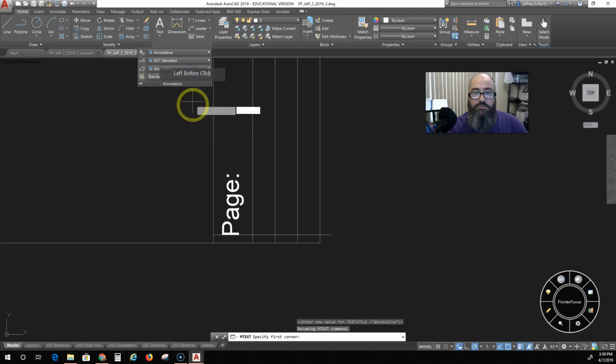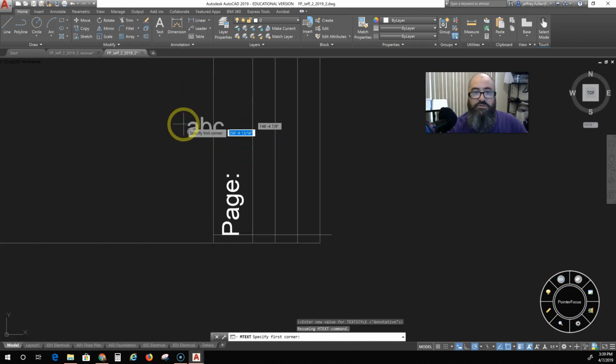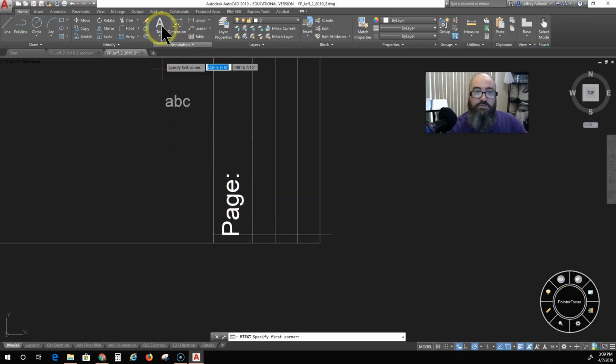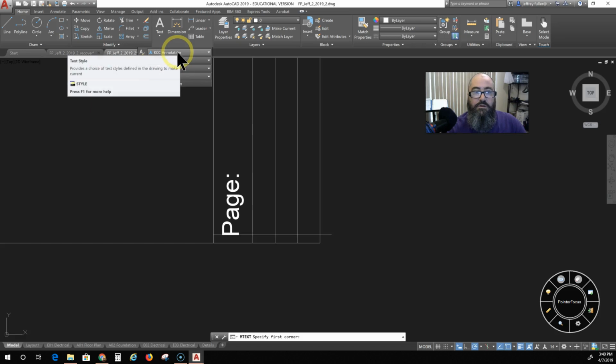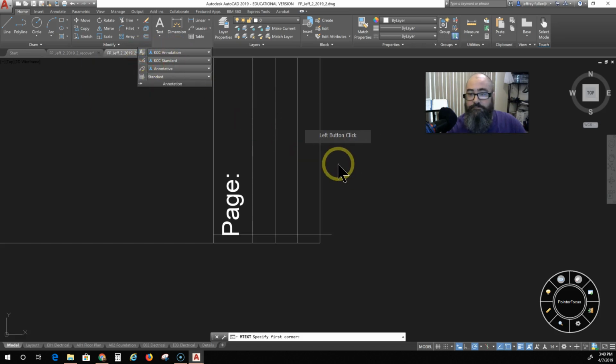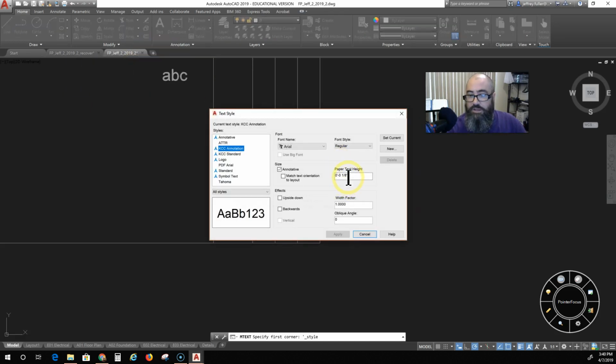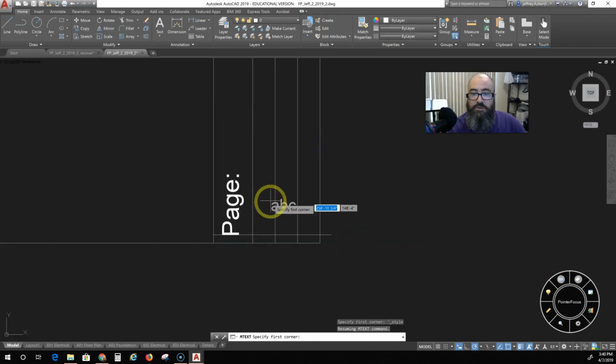Let's see, maybe this one. That's about the same size, I think. Let me select it again. Yeah, it's about... no, it's a little smaller. Okay, so that one is a little smaller, and let me check that one. It's 1/8 of an inch text. Okay, so 3/16 and then 1/8 of an inch text.